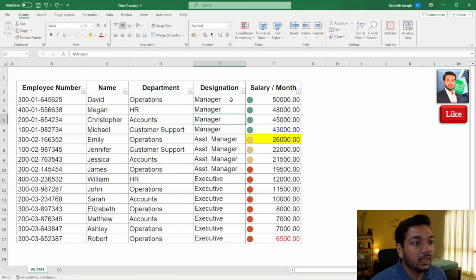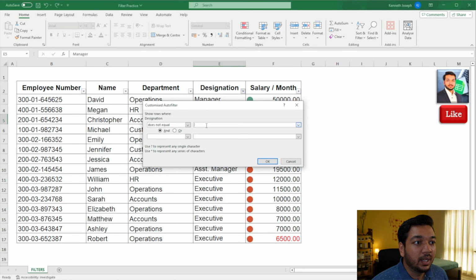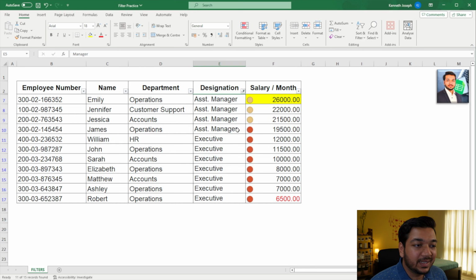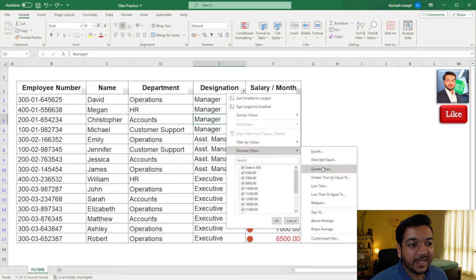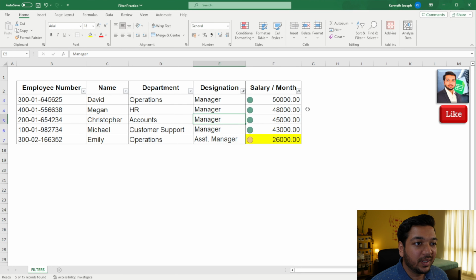Likewise, if you go to the second option, does not equal, and if we say managers, it's going to give you all the options other than managers. Let's move on to the second section where it's more related to numbers. We can say that we want to filter all the data that is above, let's say 25,000, and click on enter. That's going to filter it out for you.